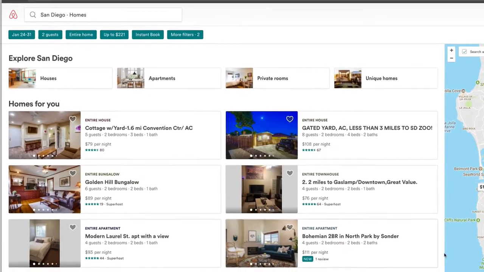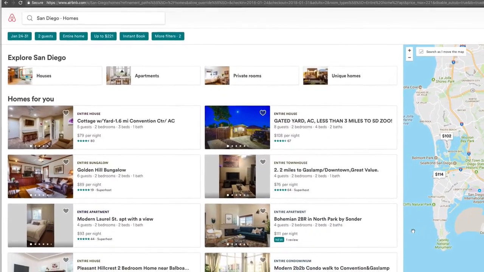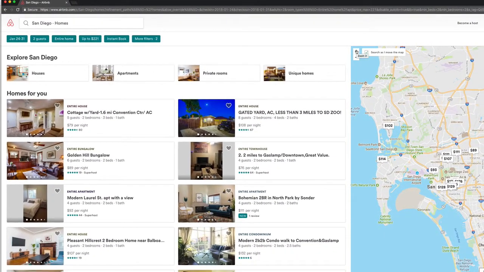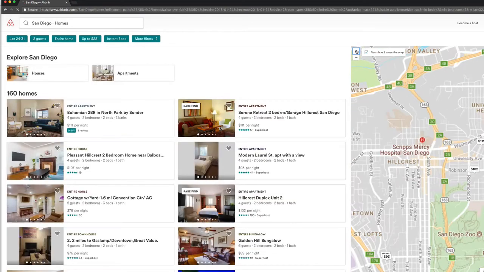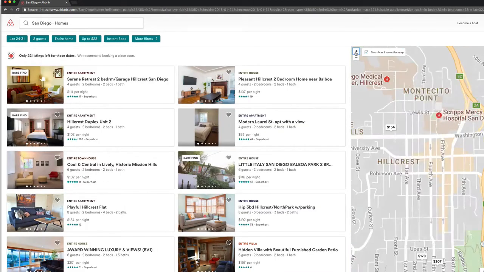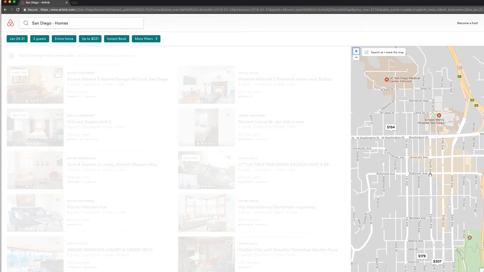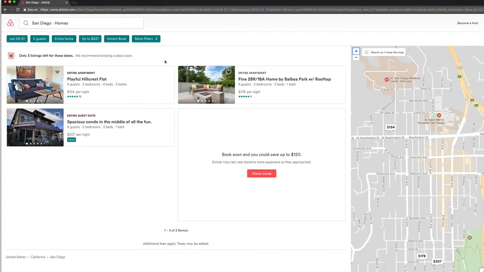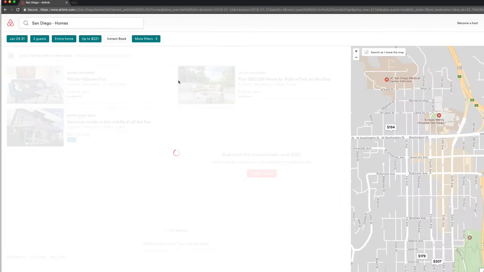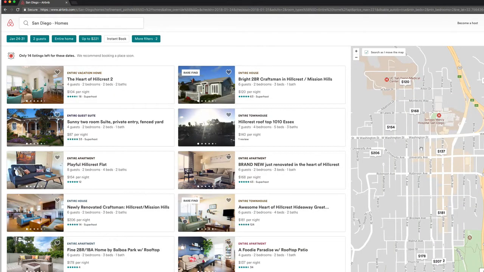And here's what we have. And then you can just start zooming in to the area that you are interested in. So this is San Diego. So let's go ahead and zoom in a couple times. Hillcrest is a great part of San Diego. So for this week, there's not a lot of availability in Hillcrest that are instant booked. So let's turn that off. See if we come up with a couple more. Yeah, so there's a few more places.